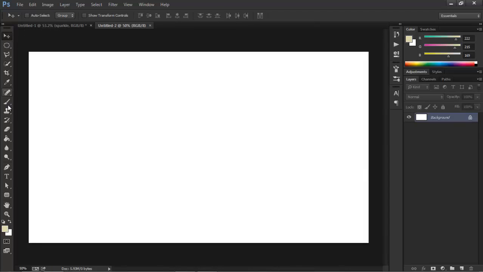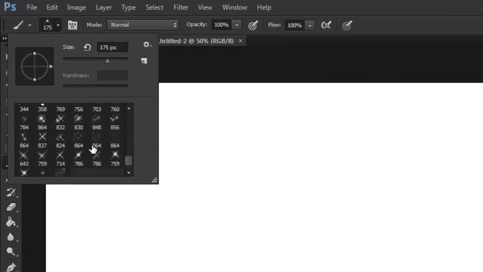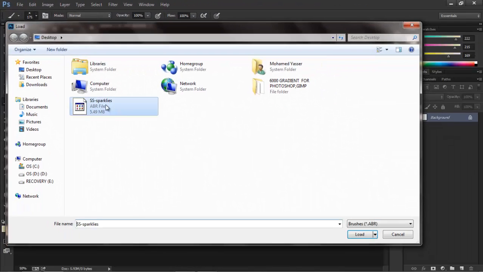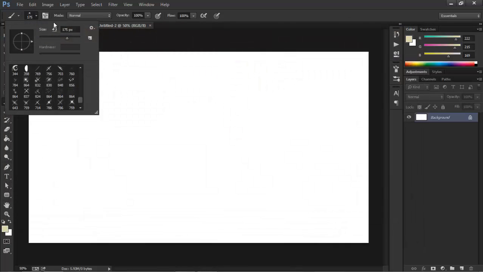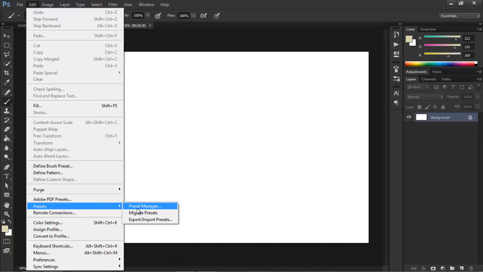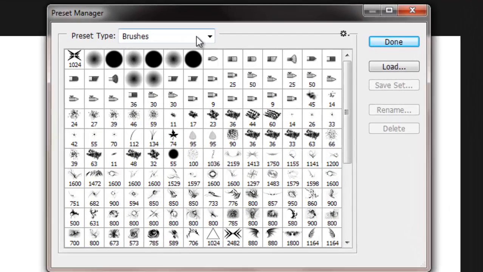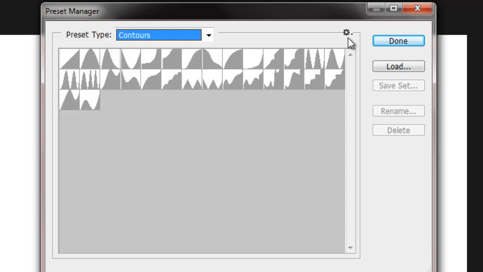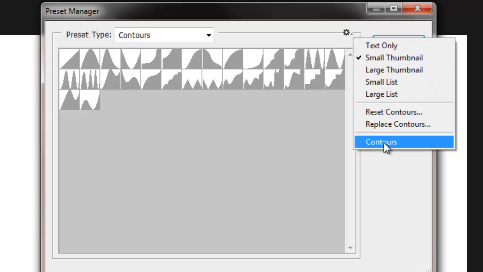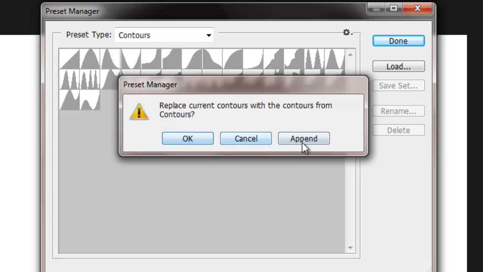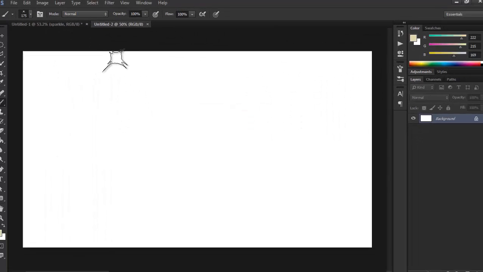To install our sparkles brush, go to that setting mark over here, go to Load Brush, and choose the SS Sparkles and click Load. And we are going to load some contours that we'll be using around. Go to Edit, Presets, and go to Preset Manager. In the preset type, go to Contours, or click Ctrl+6, and go to that setting mark over here and choose Contours. It will give you a choice to append or OK. Click OK, not append, and then go to our new document to make it.